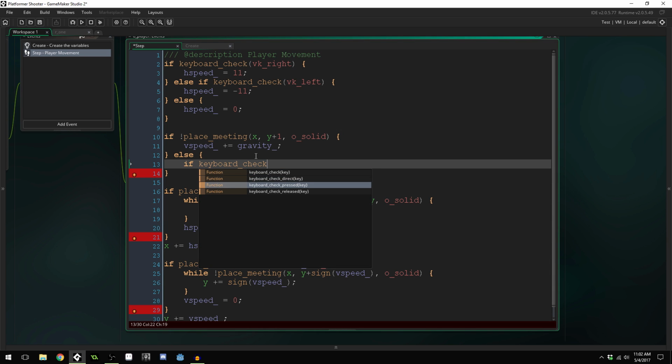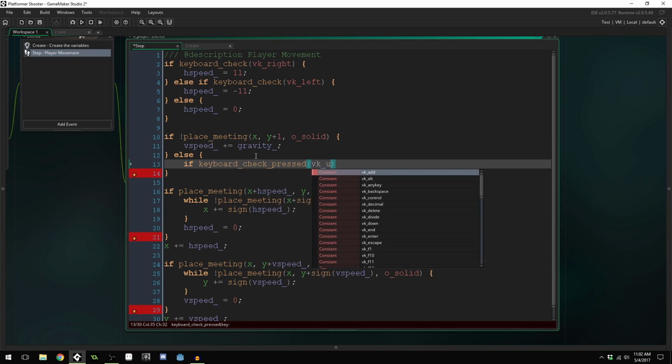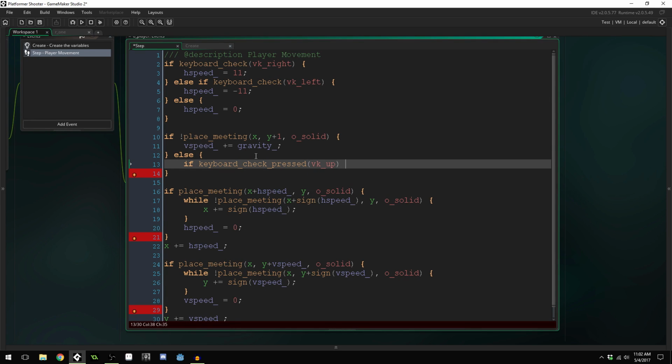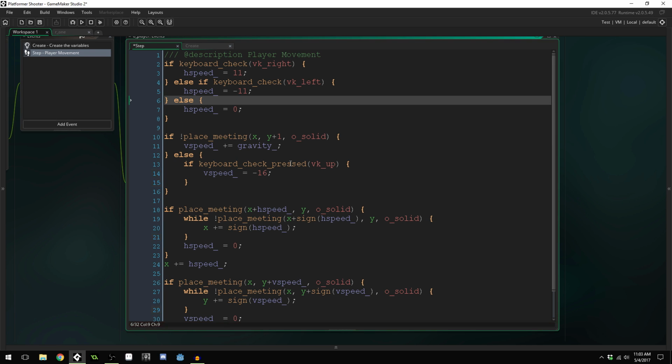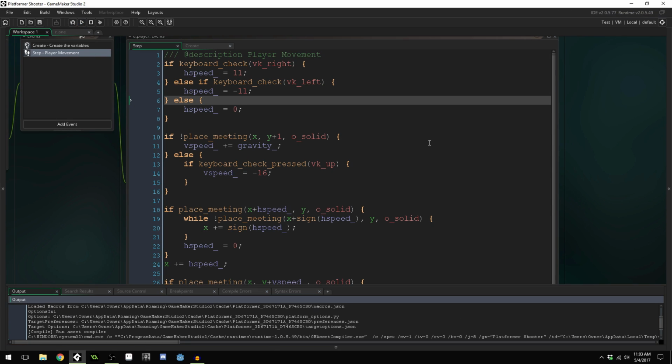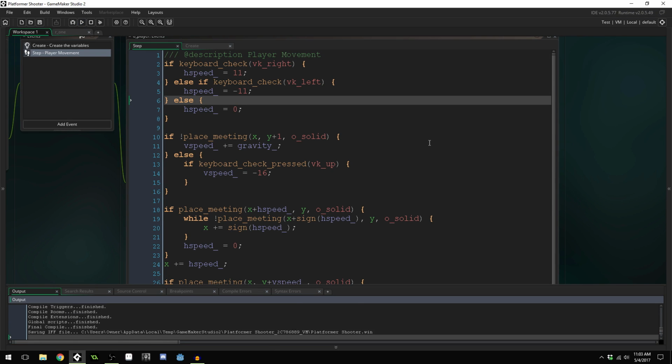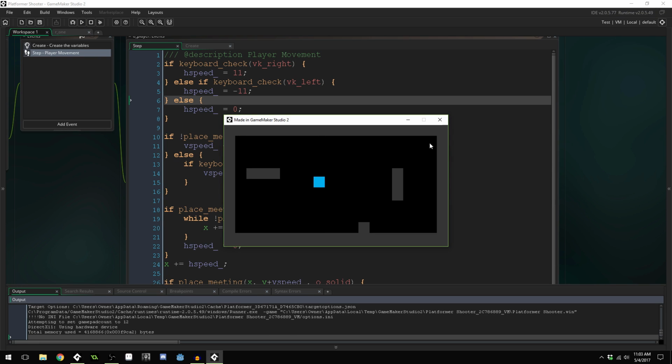I'm going to do keyboard check pressed, VK up. So if we press the up key, v speed equals negative, and we can set whatever we want our jump to be. So let's say our jump is 16. V speed equals negative 16, and let's run the game. And there you go. We have basic working platformer physics.